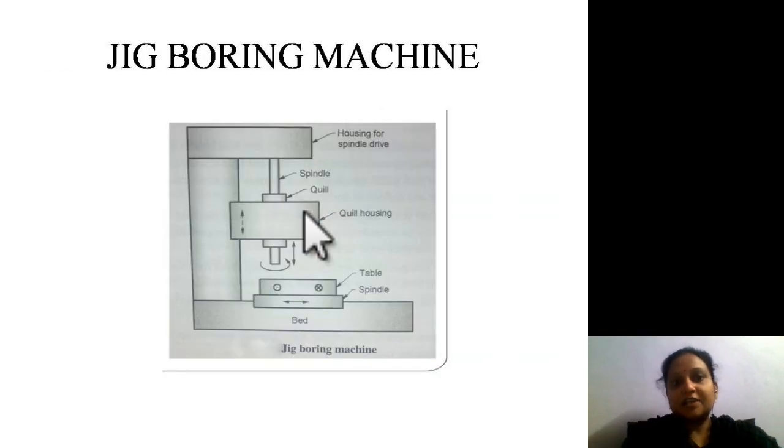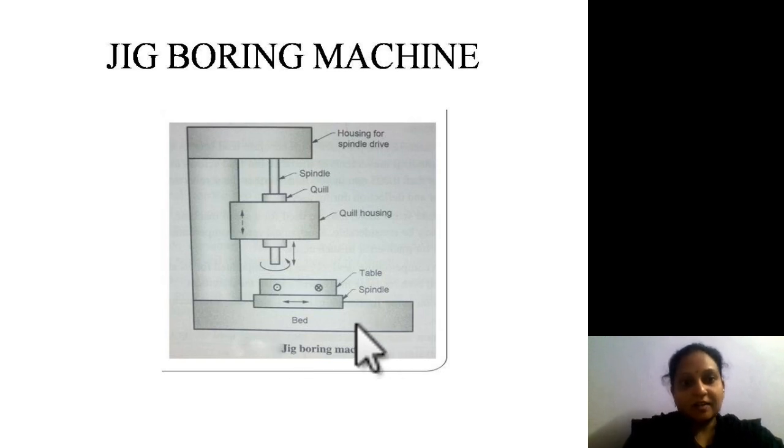Next one is a jig boring machine. A jig boring machine is generally used for manufacturing of jigs and fixtures. Here is the bed and this is the table. The table will rotate based upon the position that we require. This is the quill housing where you can keep or insert the tool, and this is the spindle which rotates, which makes a circular rotation, and this is the housing for the spindle drive.